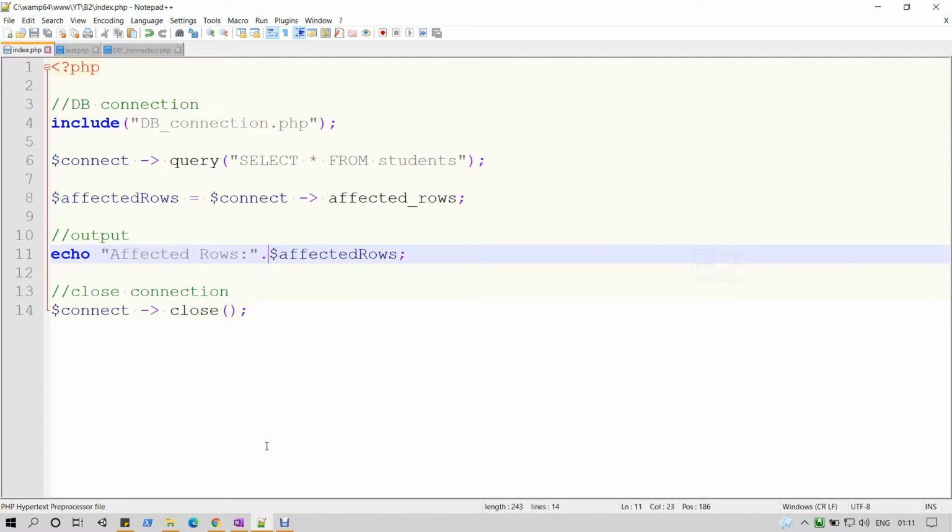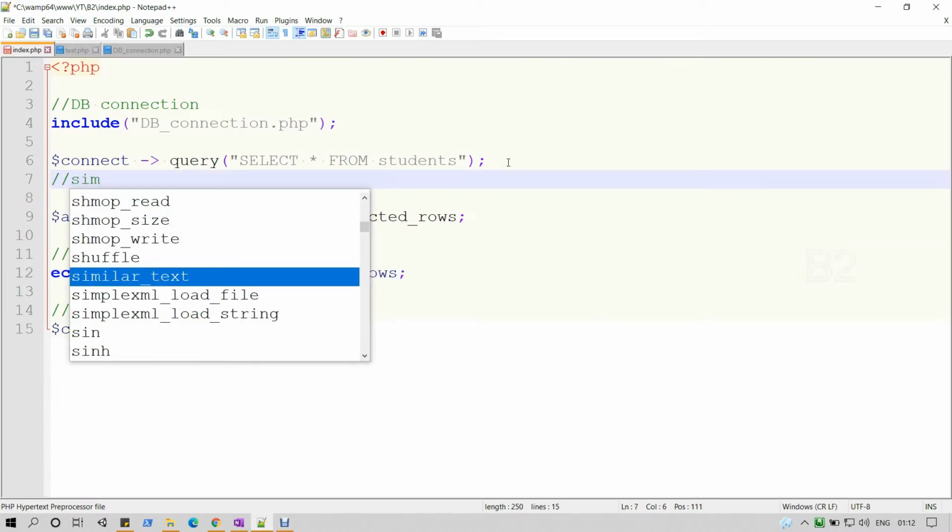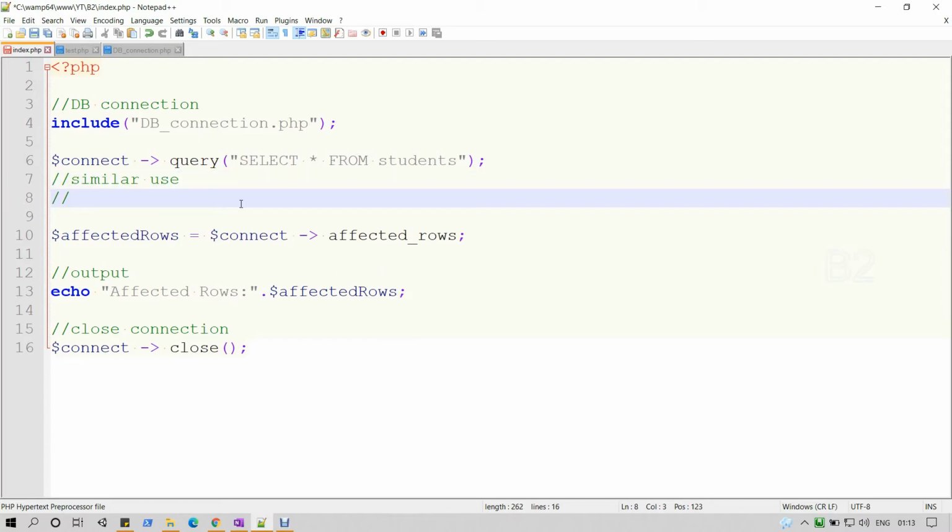Now execute this code and let's see the output. This is the number of rows affected by this query, and affected row means this particular row is read or added or modified or deleted. Similarly, we can also use it in the insert, update and delete query.